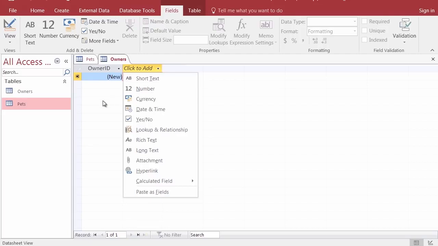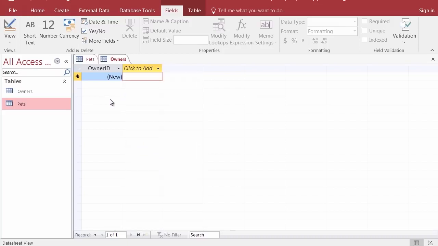All right, now I could say that I'm going to enter a short text field and have it be the owner's name. But there is one thing that I should mention about people's names. Usually in a database, we will separate them out into the first name field and the last name field. And we do that for a good reason.